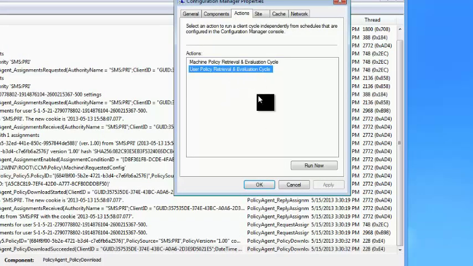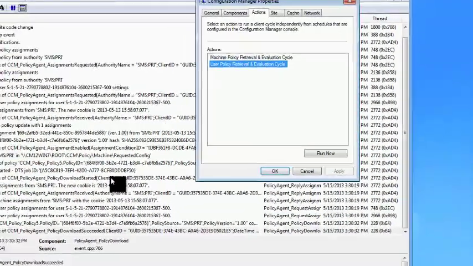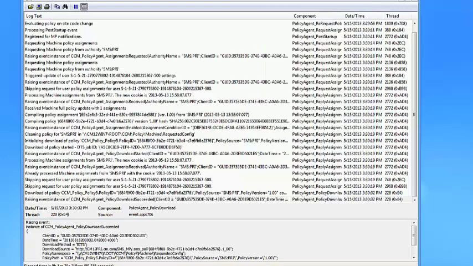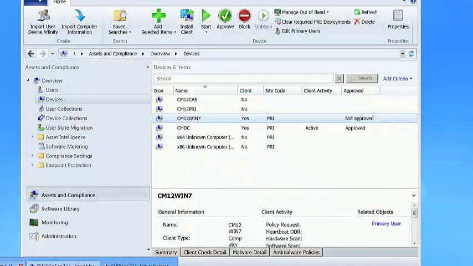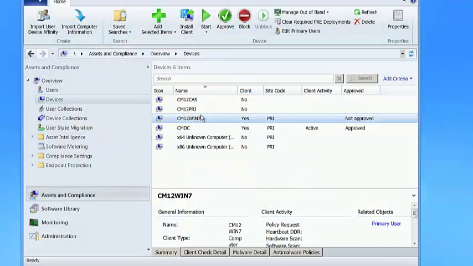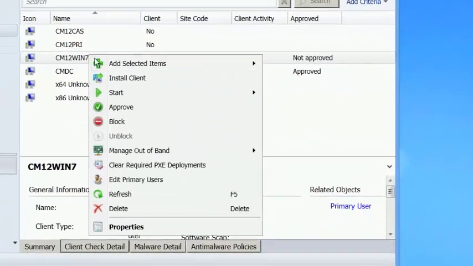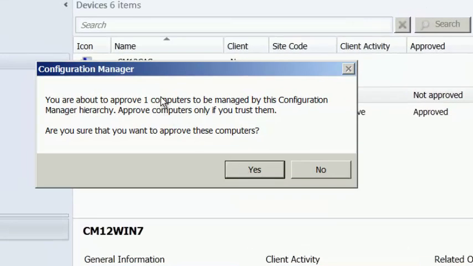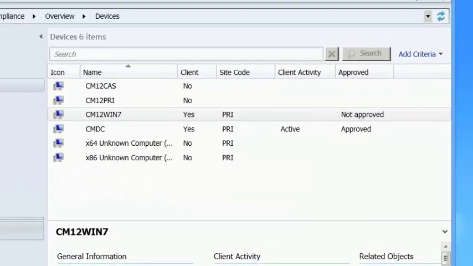There should be a couple more actions listed here, which we are not seeing. Those actions get enabled through the policies which the client receives from the management point. Looking at this, we can say the policies are not getting downloaded from the management point. Why will that happen? Because the client is not approved. So let's go and approve the client manually. To do that, right-click on the machine and select approve. You're about to approve, yes.